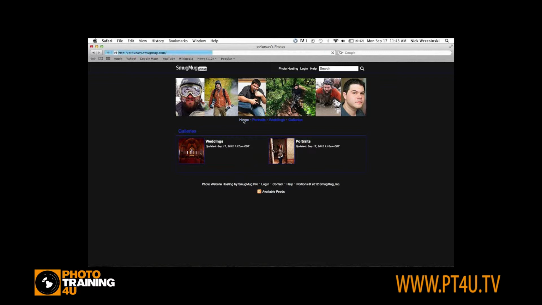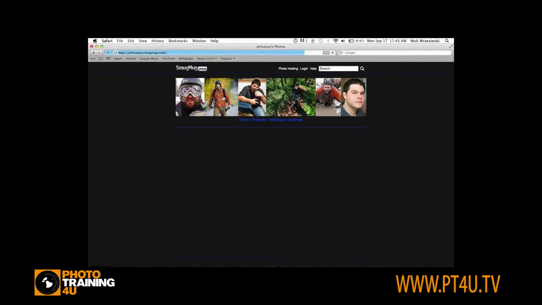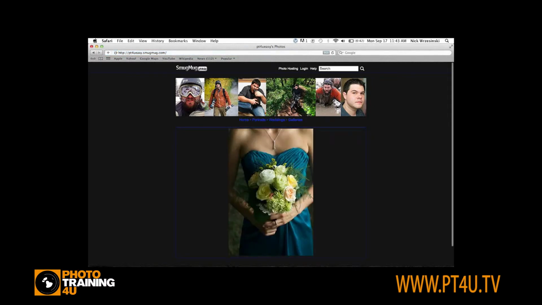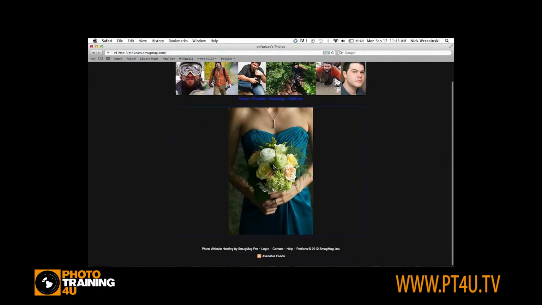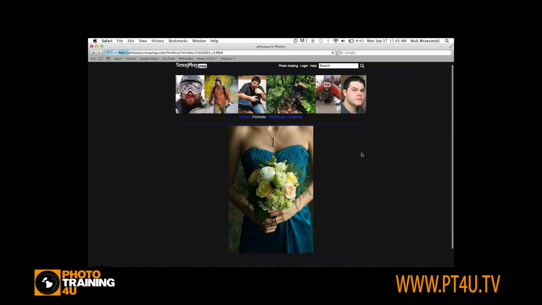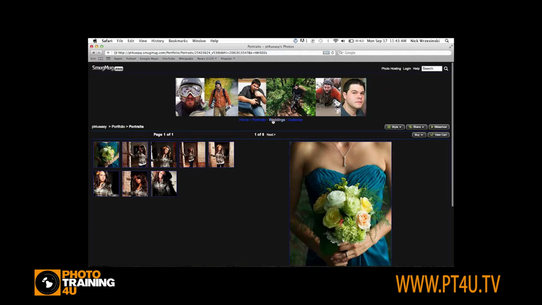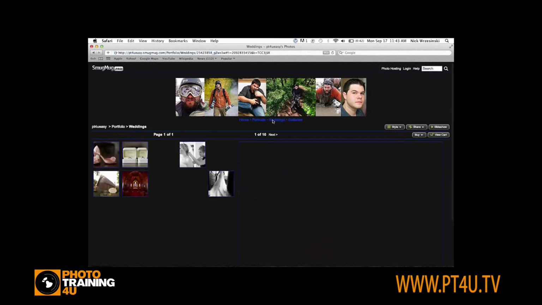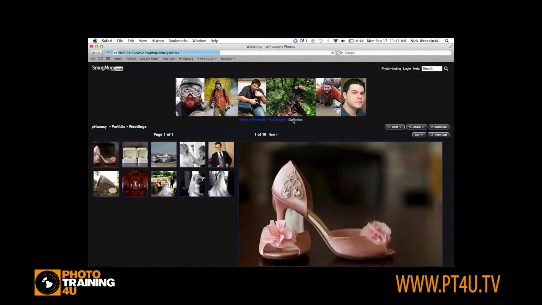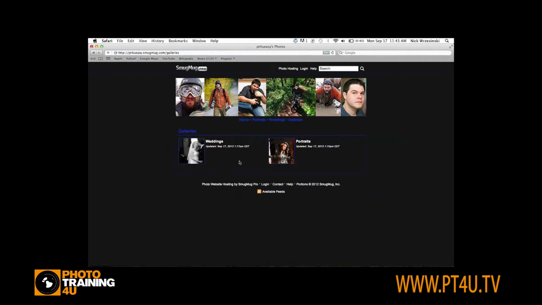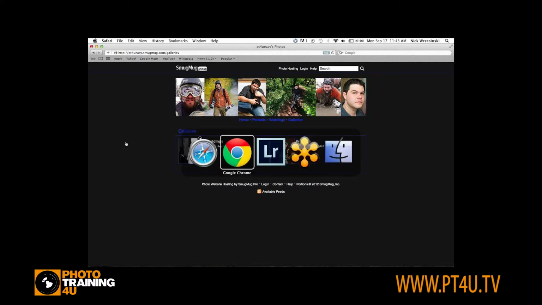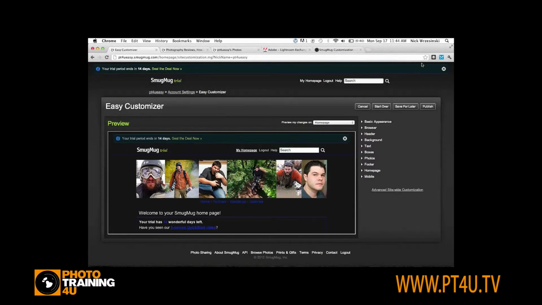But so we created a SmugMug site with a banner, navigation bar, with a slideshow running, and then the navigation bar takes us to the individual portfolio galleries that we've created. And then also through advanced customization, we removed the galleries box from the home page and added it to its own separate page. And that is most of the Easy Customizer.